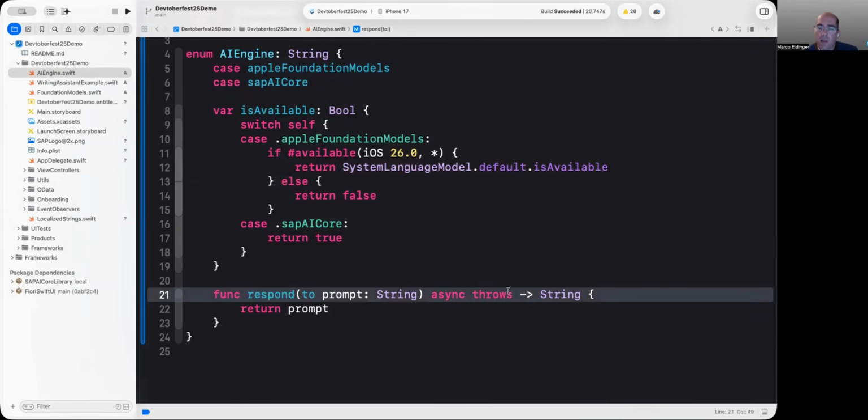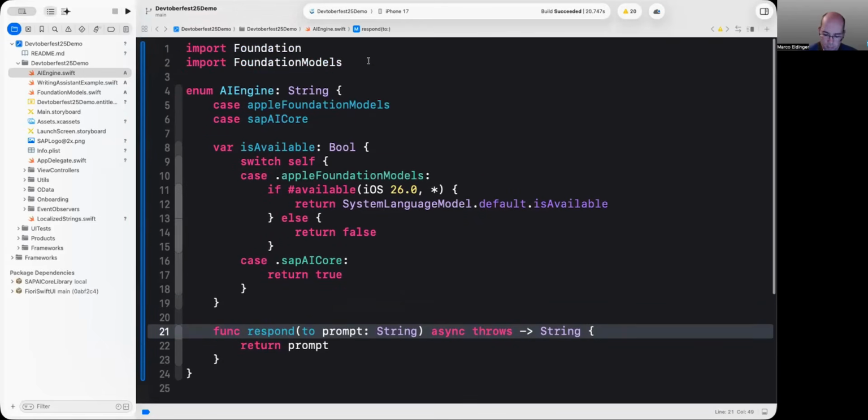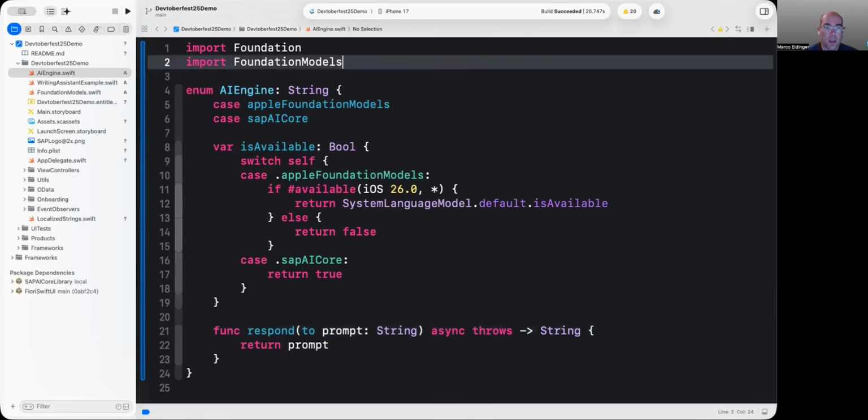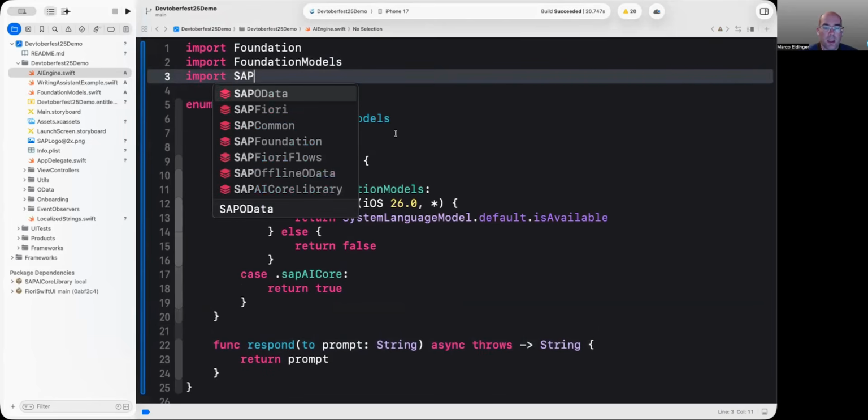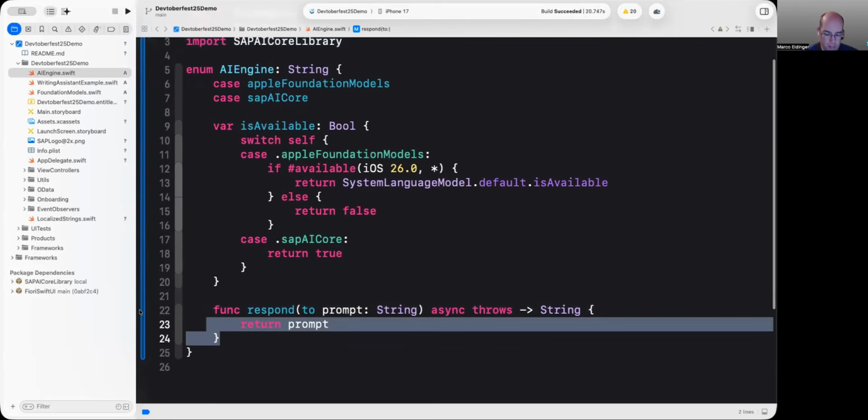The AI writing tools do not currently support streaming, so we will keep it simple. We will just call an async function, and once it returns, the text will be presented and visualized by the AI writing tools. So I will continue with that implementation now. Let's also import the Swift package that we have added earlier. And let's replace the implementation.